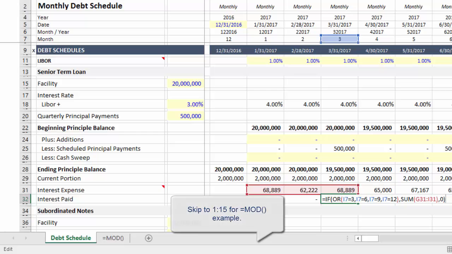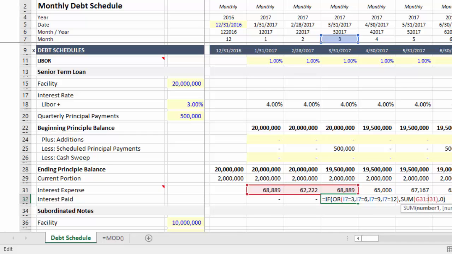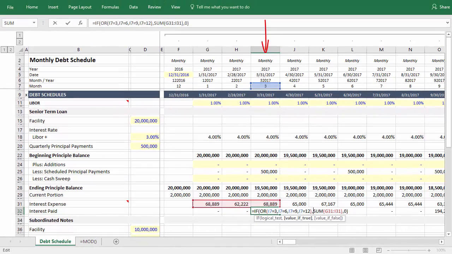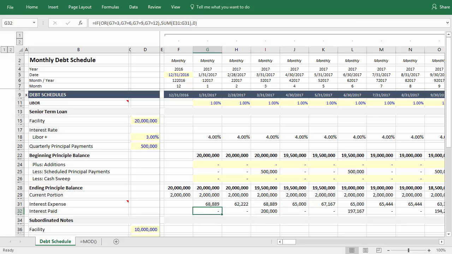Often what I see is some variation of this formula. It's an if statement that uses OR for the logical test, which permits including multiple logical tests. What this is saying then is if any of these logical statements are true, then return the sum in this array. And it works because the logical tests are all looking for a month number that reflects the end of the quarter. So the first quarter would be month 3, the second quarter month 6, third quarter month 9, and so on. It gets the job done, but there's a much better alternative.